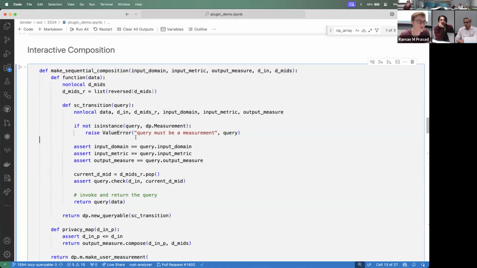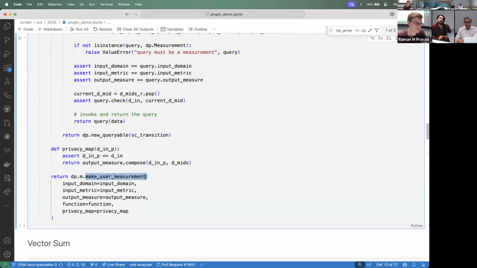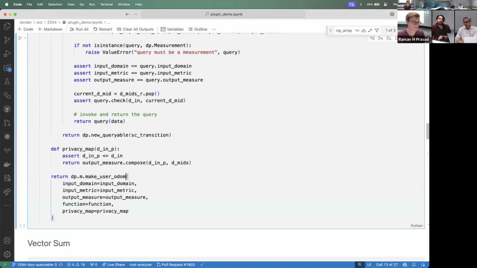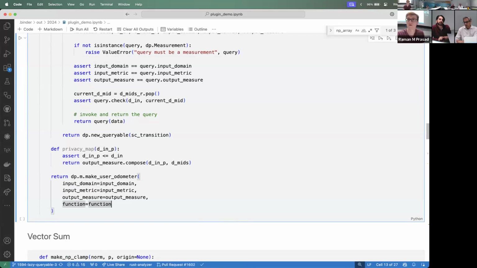So I don't have an example where you implement composition for an odometer or a filter, but the general idea there being you don't make a measurement, you make an odometer. And you don't have a privacy map. And the thing that you return, the queryable, has a way that you can pull and ask it, what would my privacy loss be if DN is this?